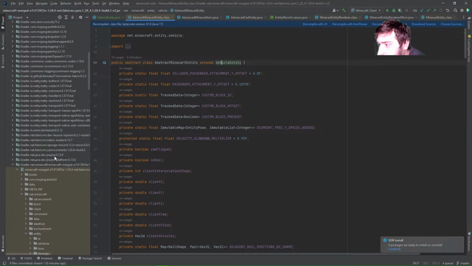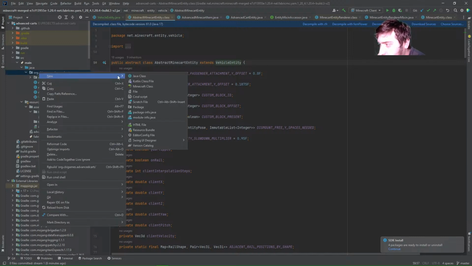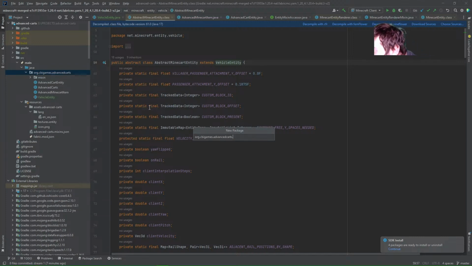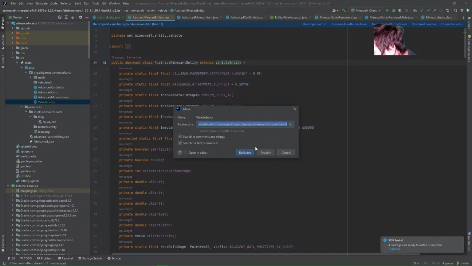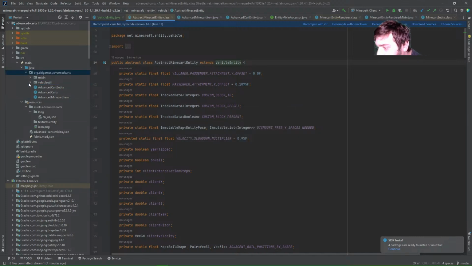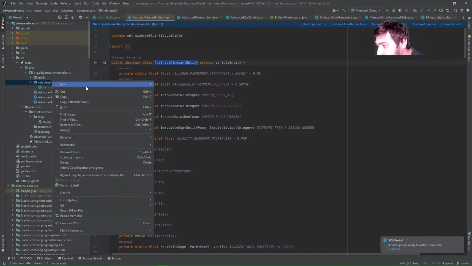It's this thing. Oh, I actually realized I want this to be in a package. New package. Let's see. V-E-H-I-C-L-E. Vehicle util. Vehicle util. So I'm just gonna move that into there, refactor that. That way we don't make a mess of my normal packages.